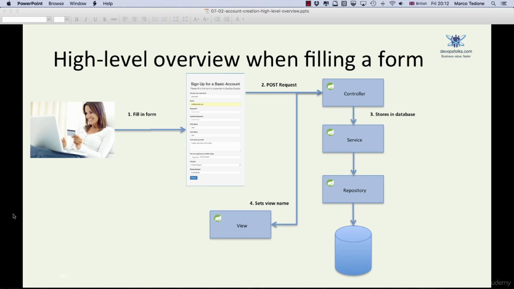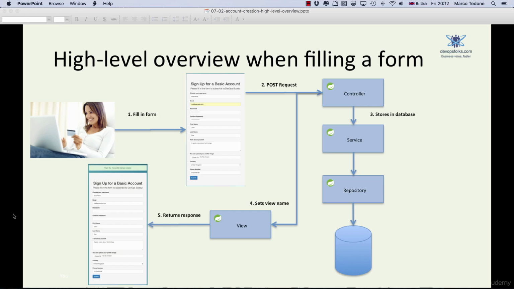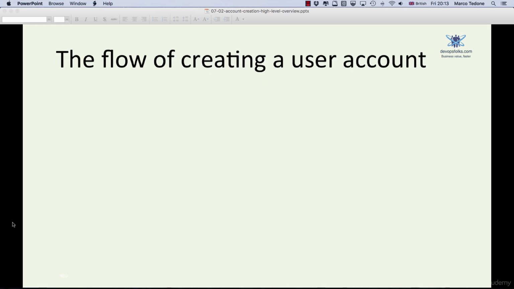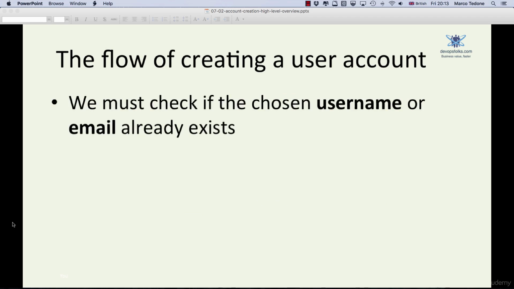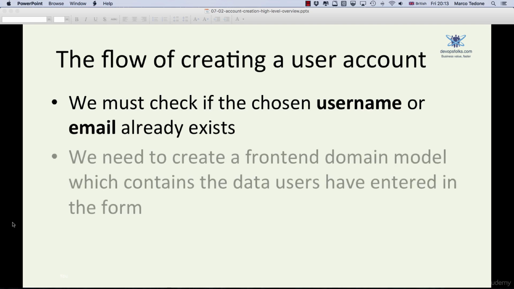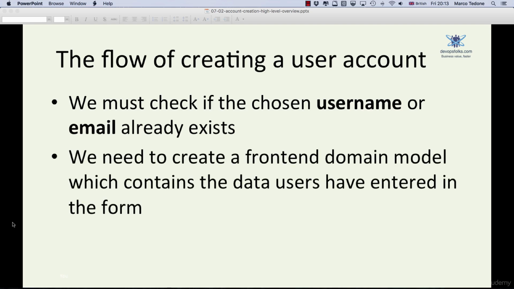Finally, we will display to the user an acknowledgement message that their account has been successfully created, or an error message if an error occurred. For instance, if the username or email they chose had already been taken. As part of this journey, there are a few activities and checks we need to perform. First, we need to check that the username or email that the user chose hasn't been already taken by somebody else.